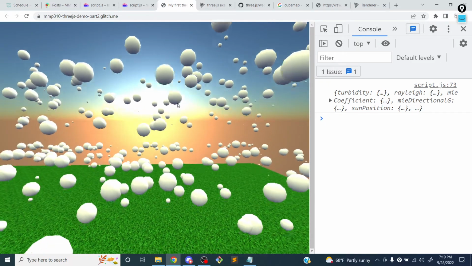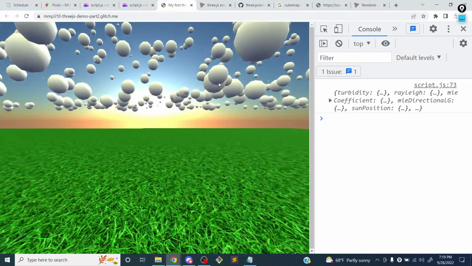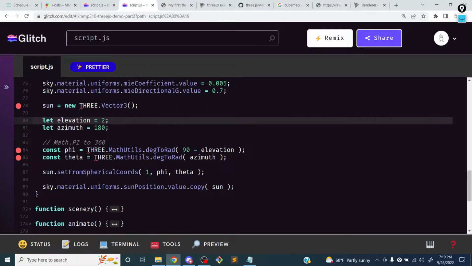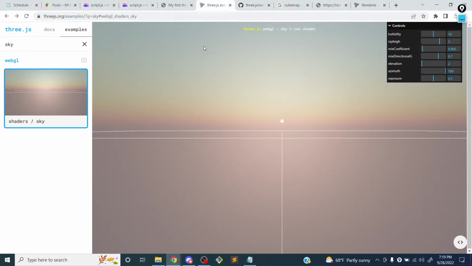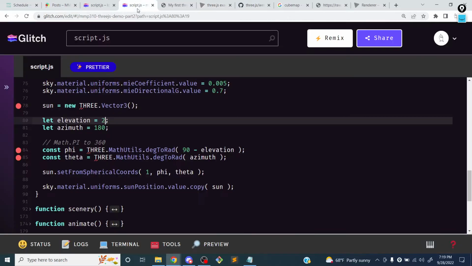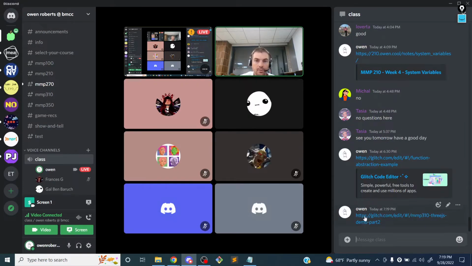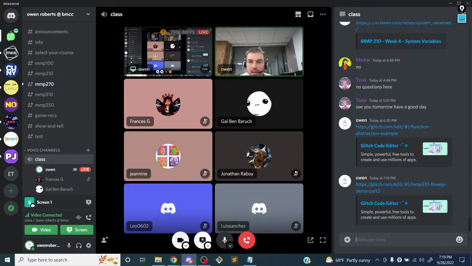But I think that's good enough for now. But yeah, there's our sun. I'll play around with this a little more, see if I can get it to look more like the example. But I think this is our basic idea. So I'll put a link to this. This is the same link. I just added this into the same example, but I'll put a link to this in the chat as usual for you guys to take a look at if you want to add a sky into your scene.